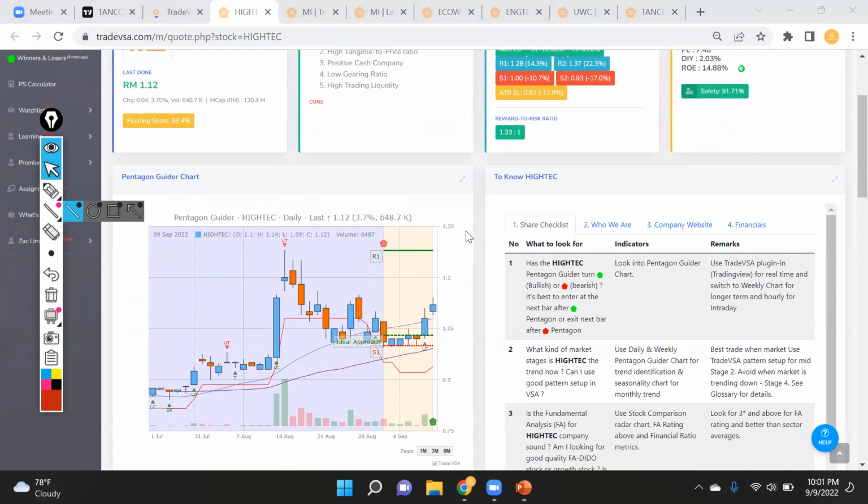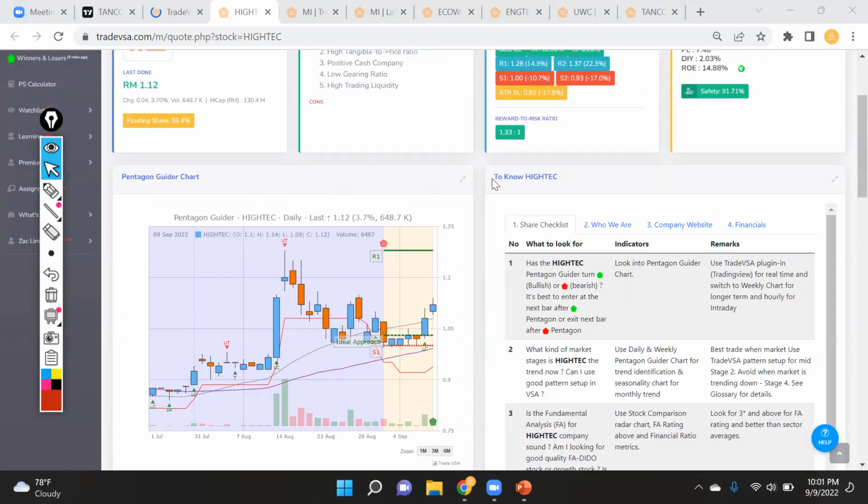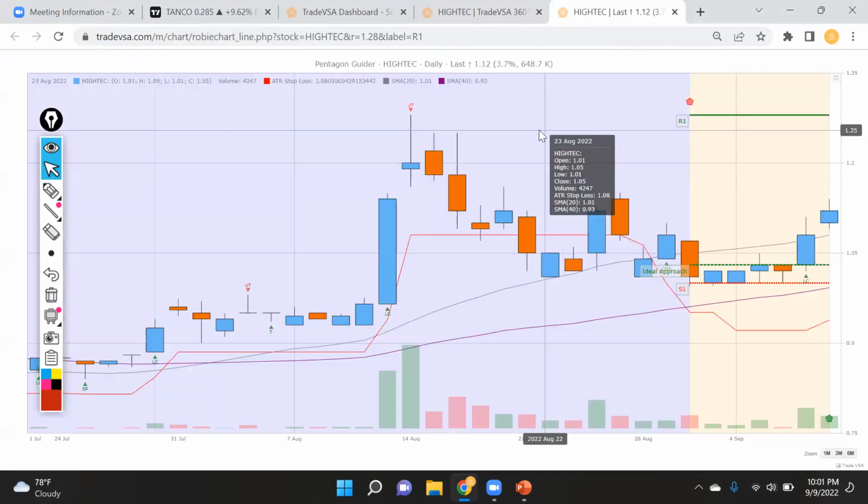All right, let's go down further. We want to see the commentary. So here, KLC is definitely still in green Pentagon. Industrial products and services are still in green Pentagons. Okay, so let's zoom up. It's a bit slow right now.